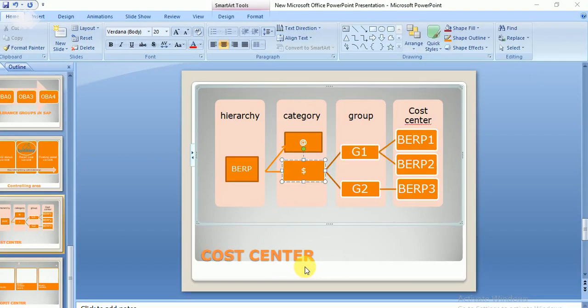So now you would have noticed that I've created this hierarchy, category and group separately, but I have not linked any of these things. How I will interconnect all these things is only when I create a cost center. Let me create a cost center, then we will show how to interconnect these things.